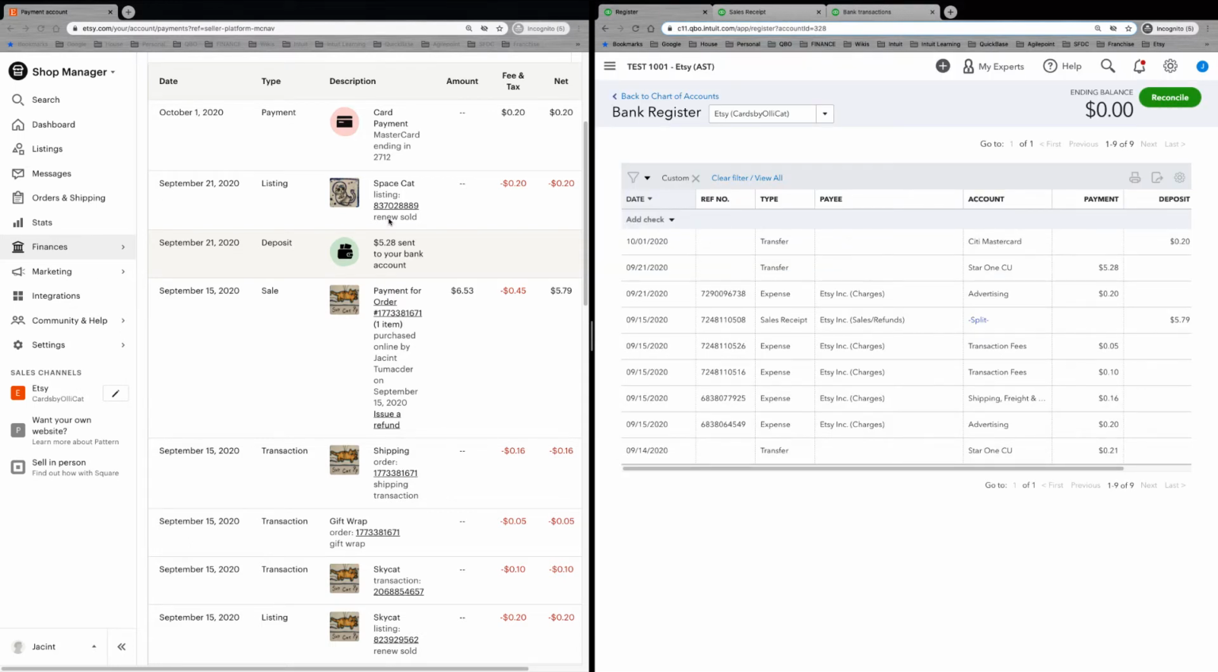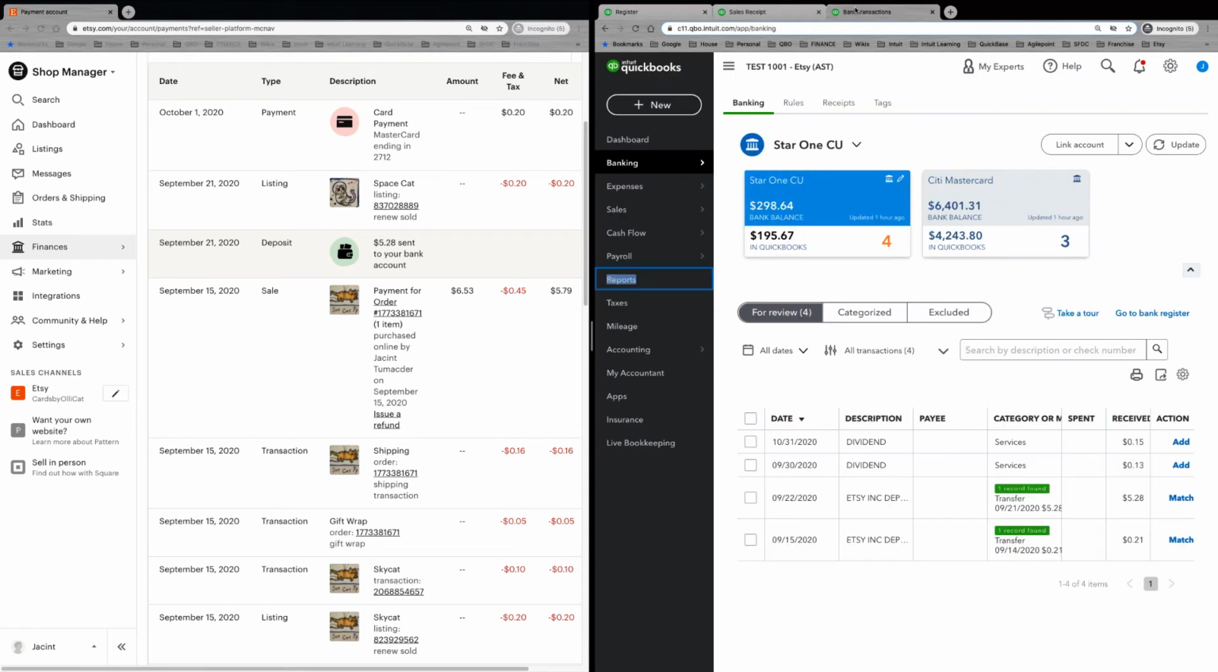When Etsy deposits your funds here on September 21st, a transfer is automatically entered into QuickBooks Online. When you go to your bank transactions and your bank feeds, the transfer automatically shows up and matches to that deposit in your bank account.